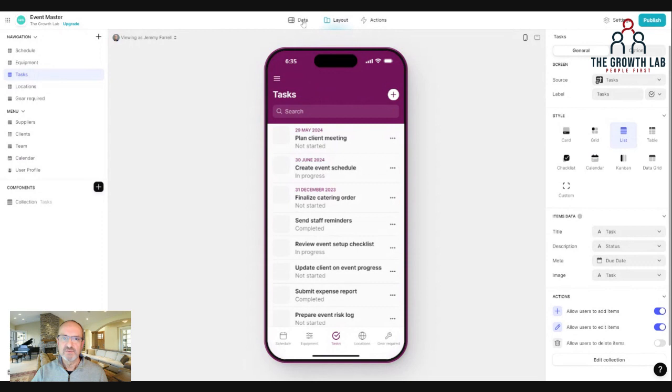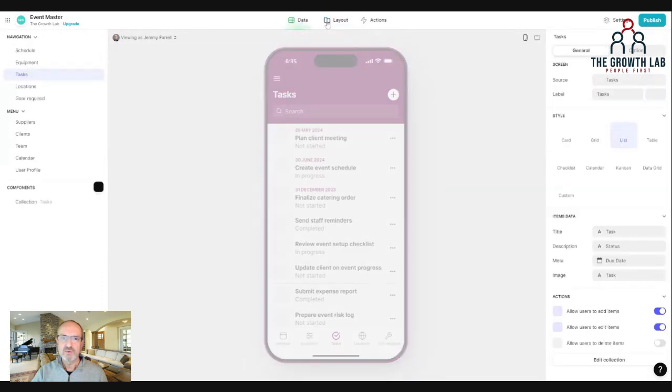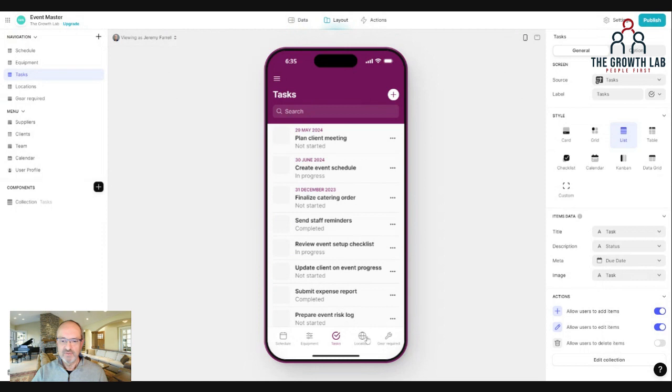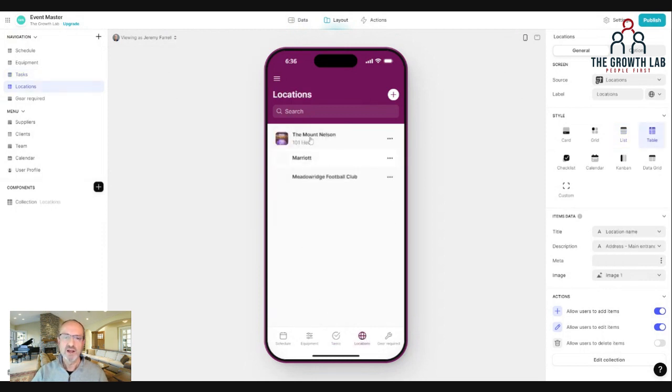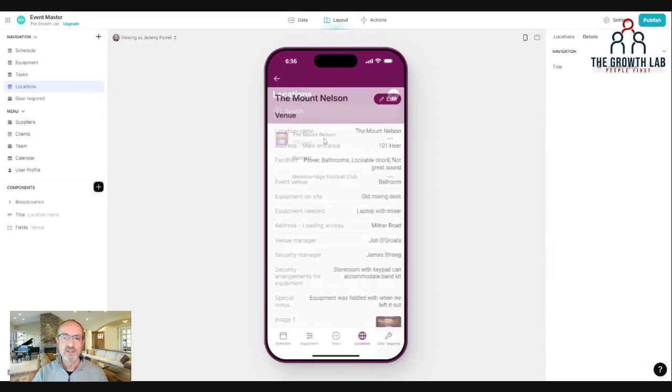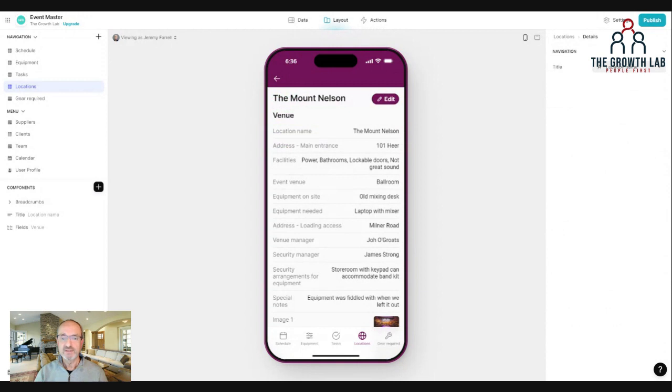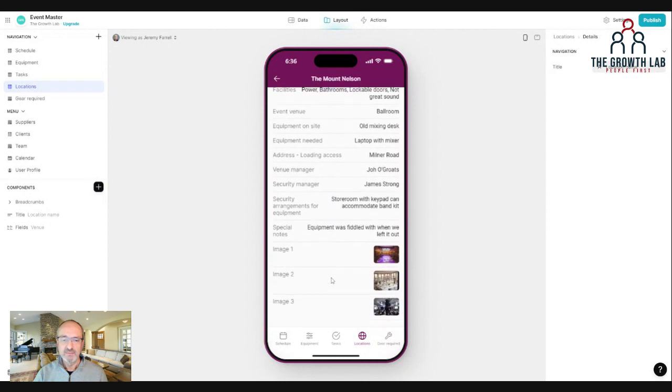We've got tasks, we've got the database again that you can sort as you will. And then we've got the location information. So what do I know about the Mount Nelson Hotel at 101 Year Street? Well, I click on my hotel, I'm going to this event, I want to know what's going on, and I can have all of this information at my fingertips. Whether I'm the producer planning at the office or I'm on the road and I need to know, where am I going, what's there, who am I contacting, who's the venue manager, who's the security manager, what kind of security arrangements are there, any special notes.